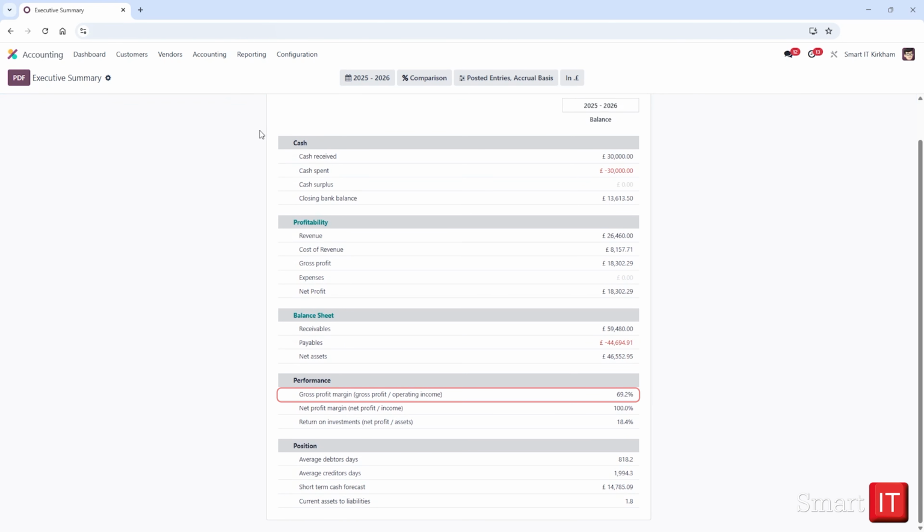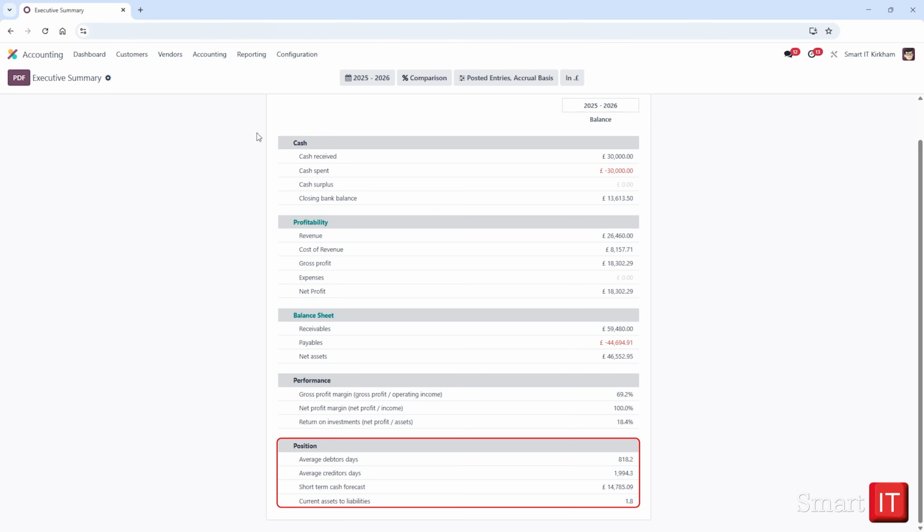We see an overview of the management of cash, profitability, receivables and payables, net assets, a number of performance indicators such as gross profit margin, net profit margin, and return on investment, and position analysis, such as the number of days on average it takes our debtors to pay, the number of days it takes us to make a payment, a short-term cash forecast, and a current assets to liability ratio.